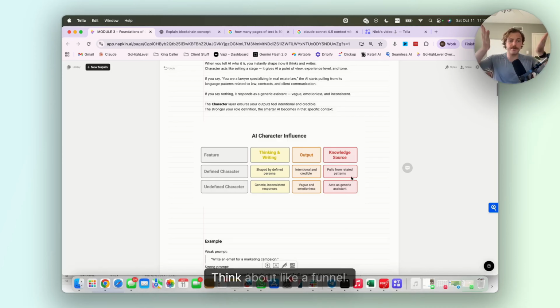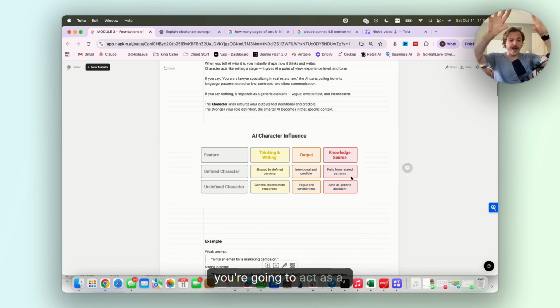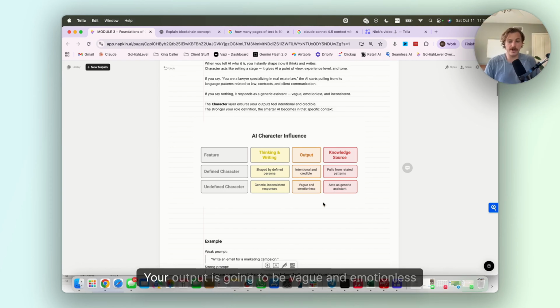We're honing it in. Think about it like a funnel. This is all of the data, but when you add a character to it, then it's going to hone it in to the hyper specific lawyer that specializes in real estate law. Whereas if you don't define the character, you're still up here. You're going to act as a general assistant. Your output is going to be vague and emotionless. And the thinking and writing by the AI is going to be generic, and you're going to get inconsistent responses. So let's take a look at an example.